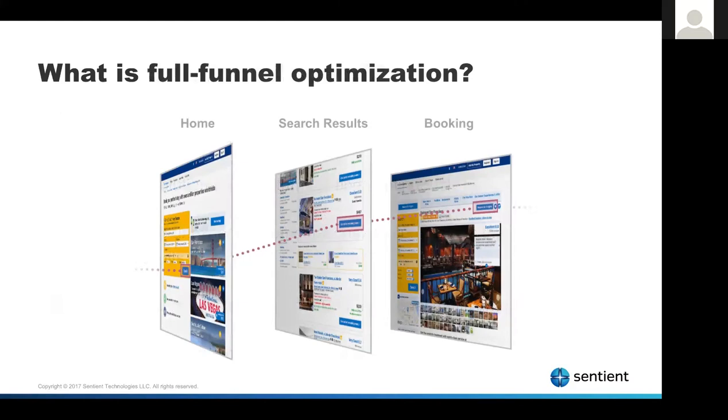So what is full funnel optimization? It's the notion of looking at a user flow on your site and identifying how you can improve that entire experience throughout the funnel to increase your conversion goal. So you define the goal that you want to optimize towards, and working backwards from that goal, you can identify areas where you can improve the user journey.